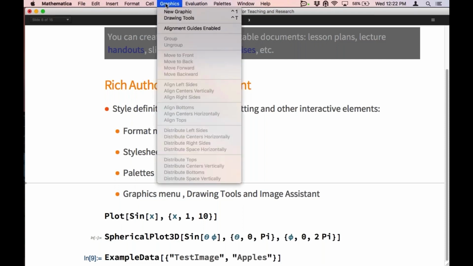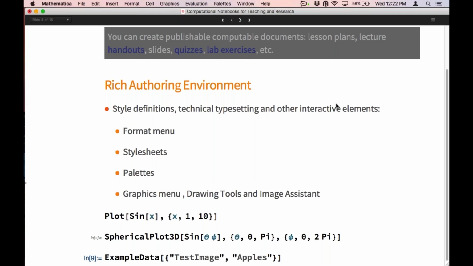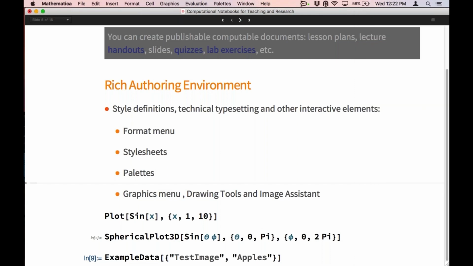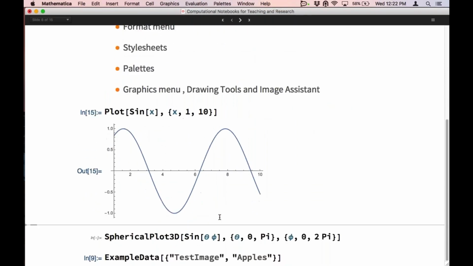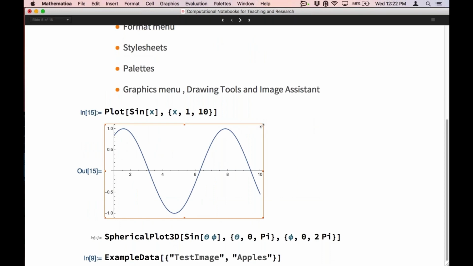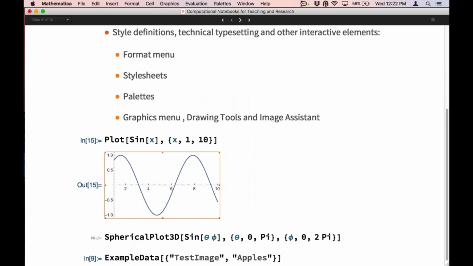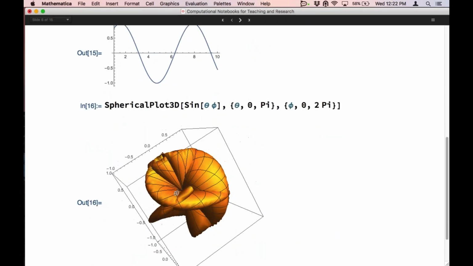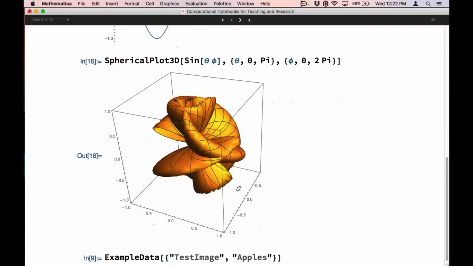So we have the graphics menu where you can use the drawing tools palette to actually create some graphics in your document itself, some basic shapes and styling of those shapes, etc. Or you can just use the Wolfram language itself to create graphics and then work with it. They are interactive. You can resize it, restyle it. We can have 3D plots, and you can interact with it to make it look just right for your document.